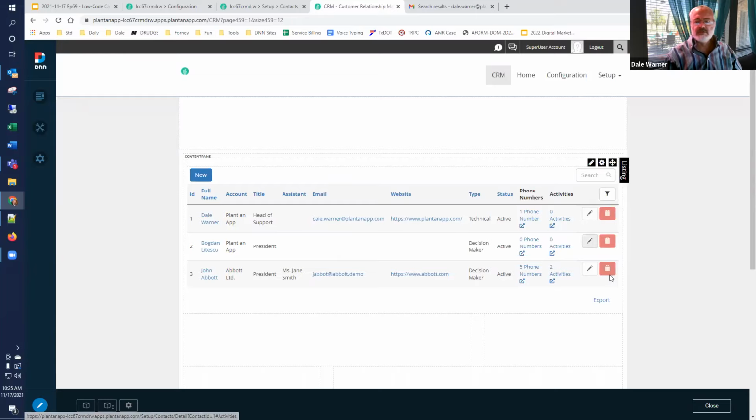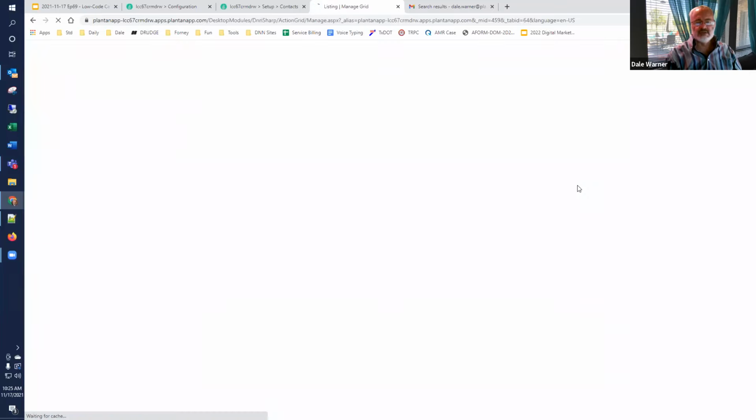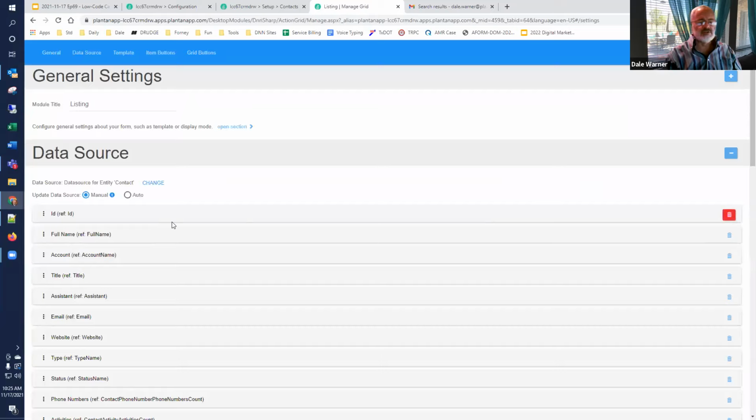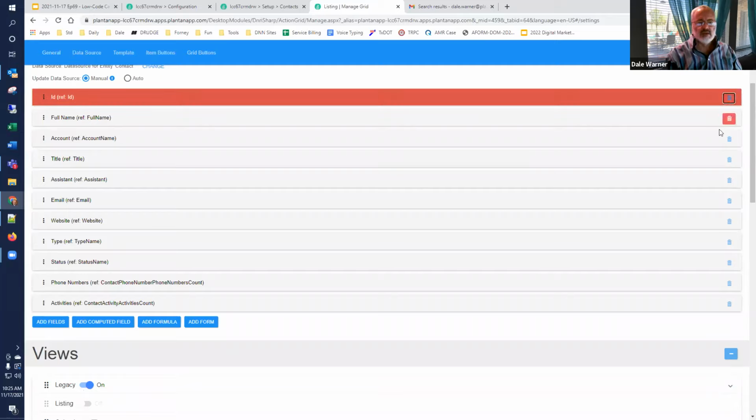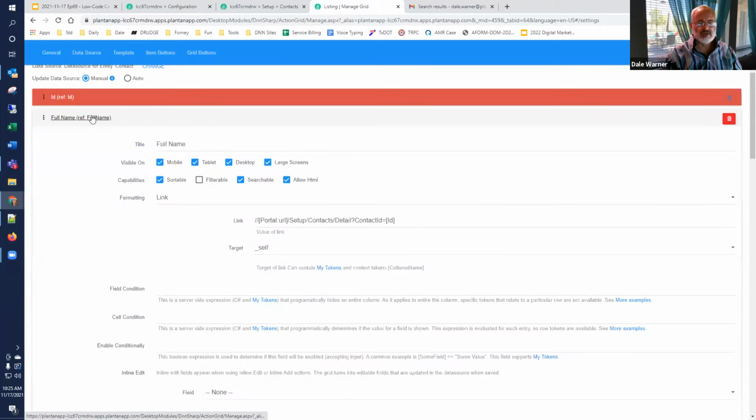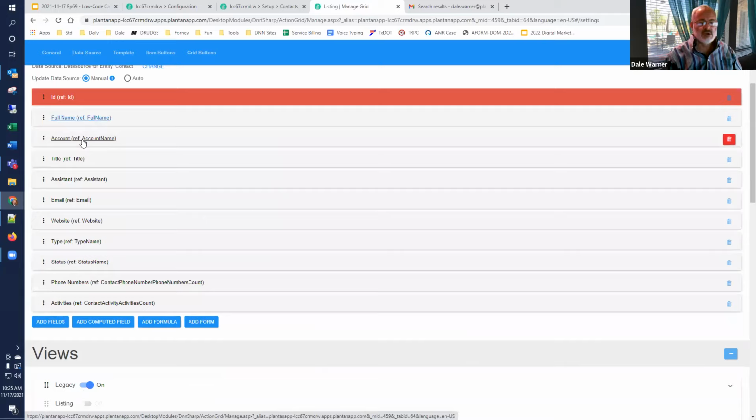So I want to manage this grid and make some changes to it to make it fit the design I have for it. I really don't need the ID being displayed in this, so I'm going to remove the ID. The full name and the account is fine, although the full name currently has a link back to our automatic thing. So we'll be addressing that as we continue our changes. But the account is good.